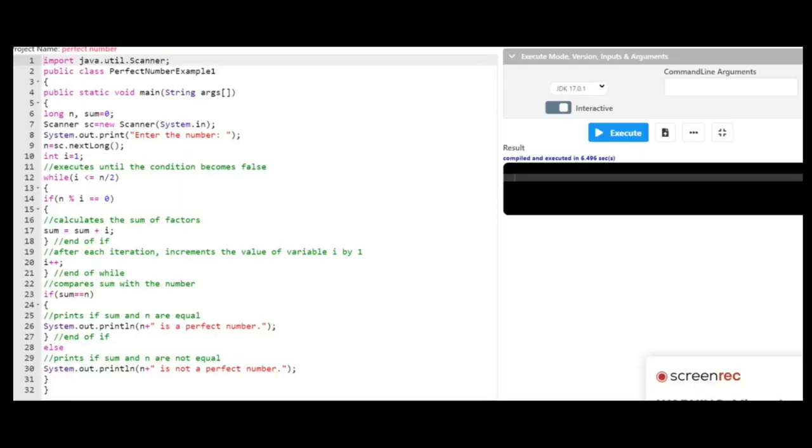Now we are going to find the perfect number in Java by using the while loop. In this example, we are using the while loop to find the divisors of the number and then get the sum of them. Here, first we use the scanner class to take the input from the user. After that, we initialize sum equal to 0. After that, we create the object of the scanner class, that is sc, using the new keyword. After that, we initialize the loop variable, that is i equal to 1.